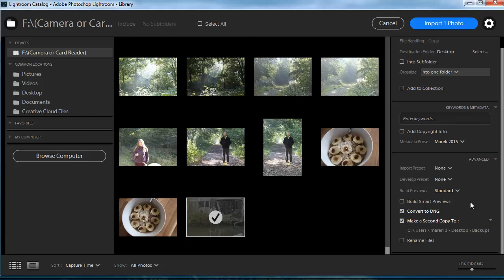Finally, in here, just to close, we don't have the import button in the bottom right corner anymore. You've got the import button in the top right corner now. So just click the import button to import images.